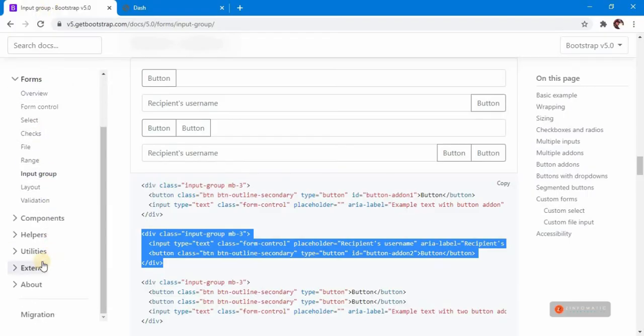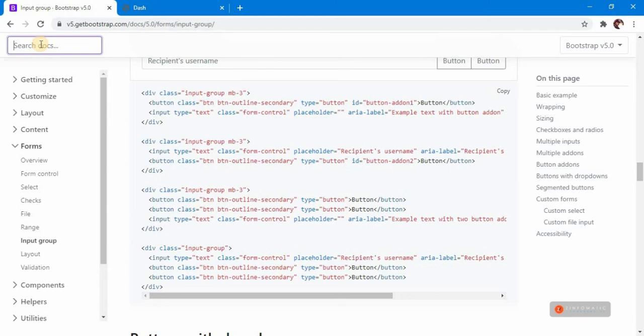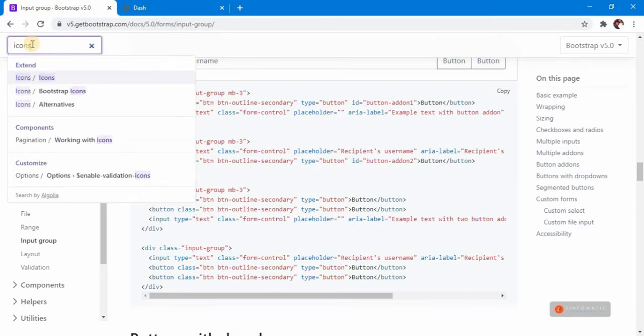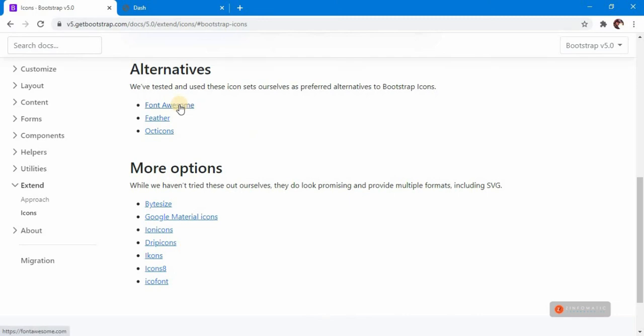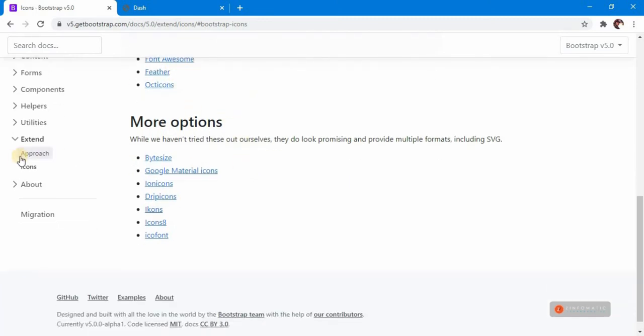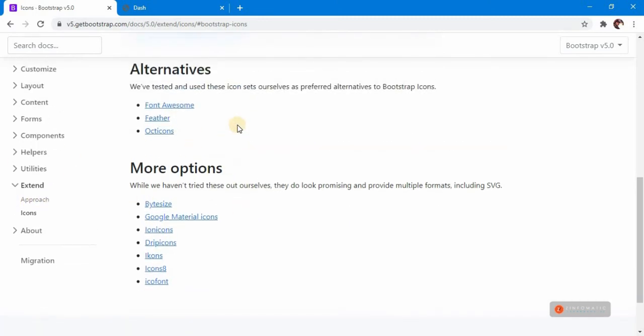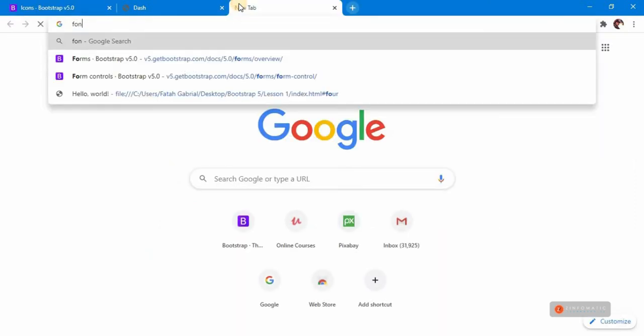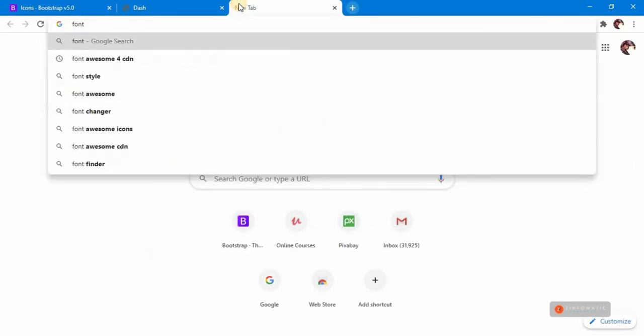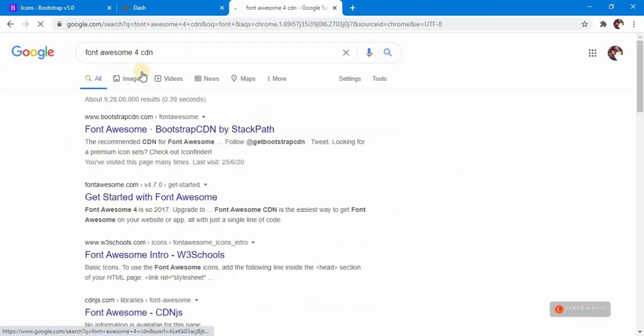Now I don't want a text here, so basically what I want is a search icon. So let's get to the components here. I'm going to call this icons. You can see that we have Bootstrap icons, and we can use Font Awesome, we can use Feather, and a lot of other stuff. So yeah, what we're going to do is use Font Awesome for this one. Also we can use a lot of other options here, so let's use Font Awesome. I'm a huge fan of Font Awesome 4, so I'm going to use the Font Awesome 4 CDN.